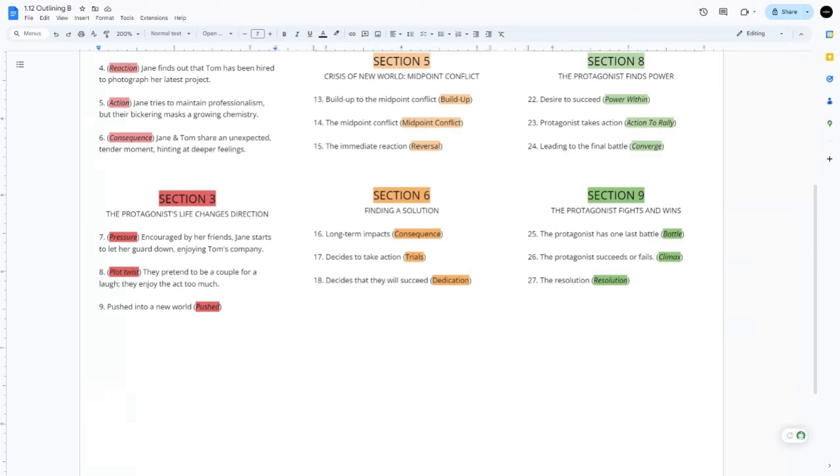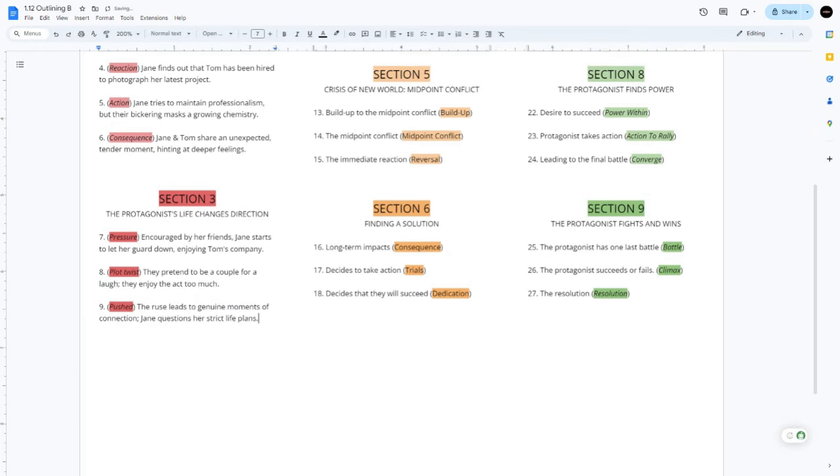Now, because of that plot twist, they are pushed into the new world. Boom. All right? And they ruse. The ruse leads to genuine moments of connection. Jane questions her strict life plans because she's like, hey. Now, the plot twist pushes Jane into that new world where she begins to question her rigid life plans as her genuine connection with Tom grows, setting the stage for the challenges and growth she will face in Act Two.